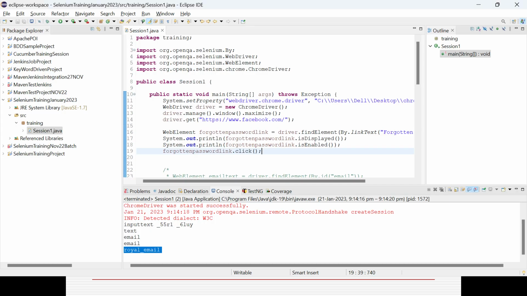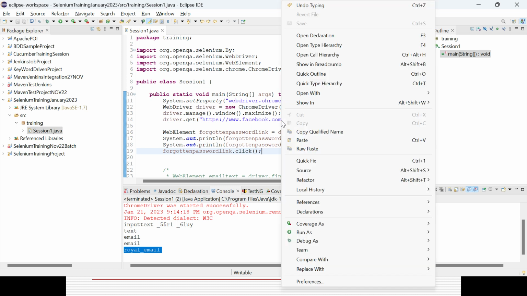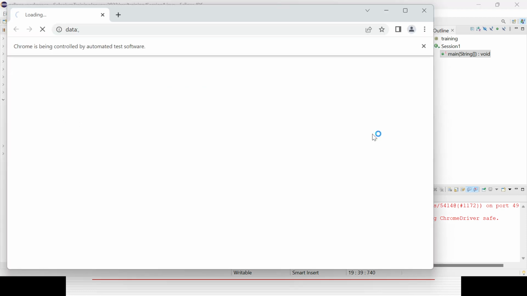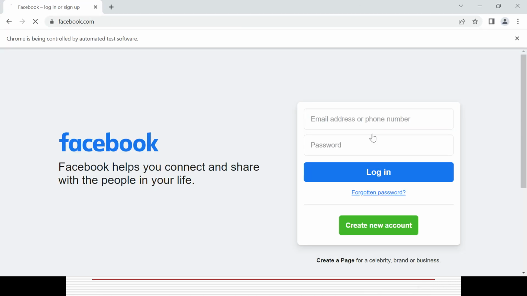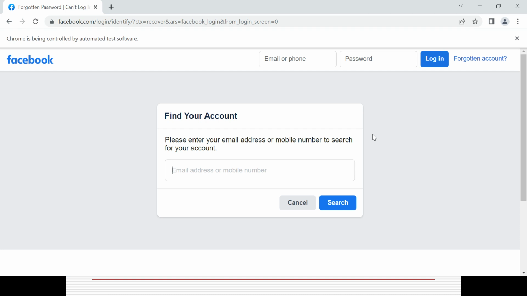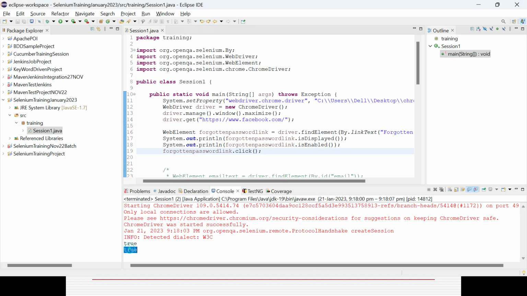Now if you just go here and run your code, it will display the result in the console, the boolean value for is displayed or is enabled. It will definitely be true both times. Otherwise, how can you click here? After that you can click it as well. So it will print true and true in the console, and it is clicking here.